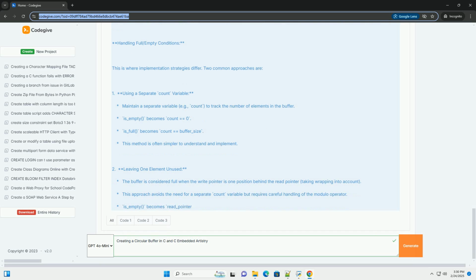7. Testing. Thorough testing is crucial to ensure the correct behavior of your circular buffer implementation. Consider these test cases. Basic enqueue and dequeue: enqueue and dequeue a few elements and verify that the correct values are retrieved in the correct order. Full buffer: enqueue elements until the buffer is full and verify that enqueuing more elements fails, or overwrites old data, depending on your implementation. Empty buffer: dequeue elements until the buffer is empty and verify that dequeuing more elements fails.